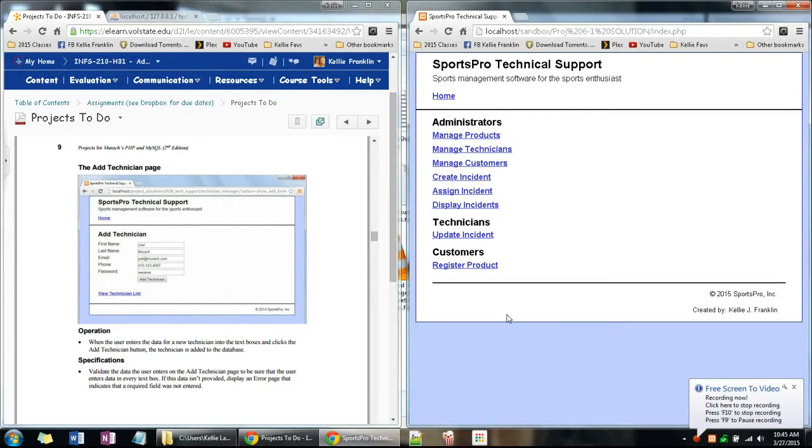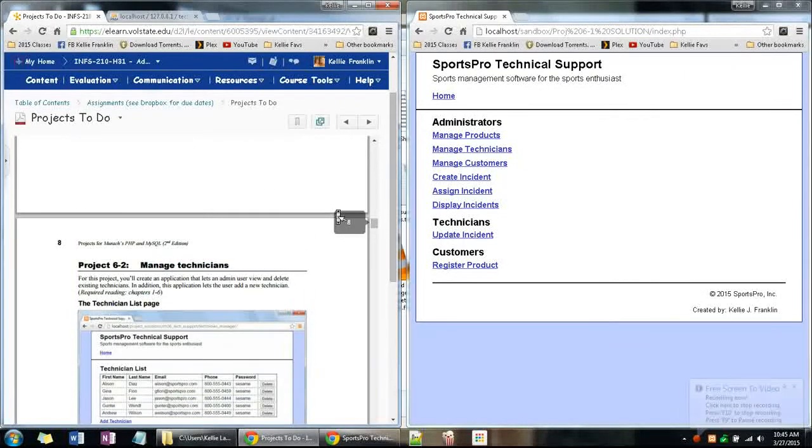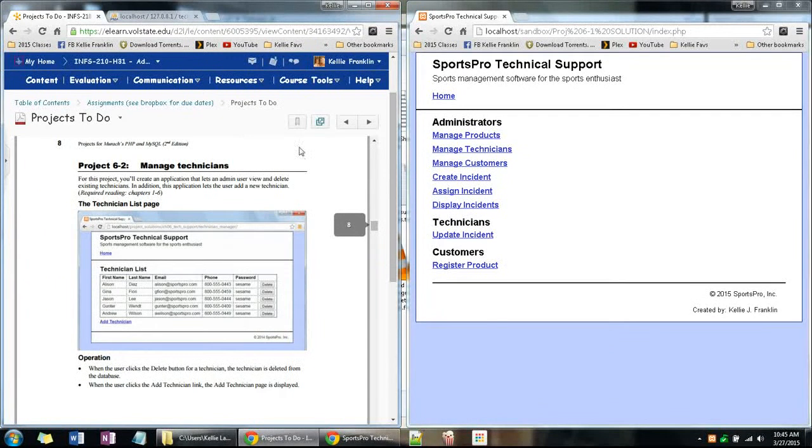Okay, so for this project, this is the 6.2 Manage Technicians project, and I just wanted to show you the directions page. So it looks like for this project, we're going to create an application that lets an admin user view and delete existing technicians. In addition, we'll also let the user add a new technician.